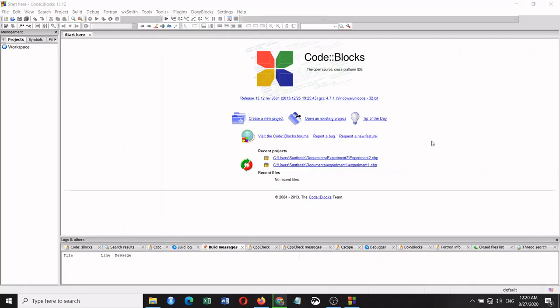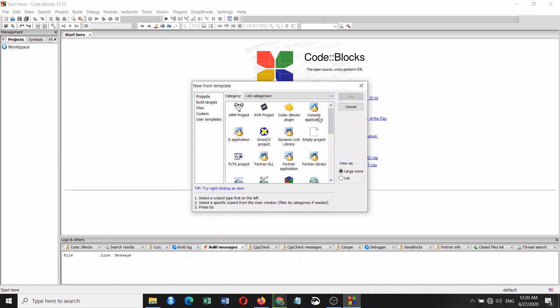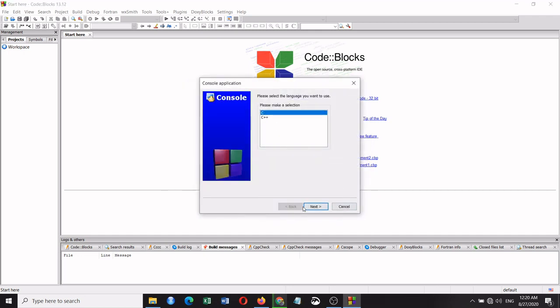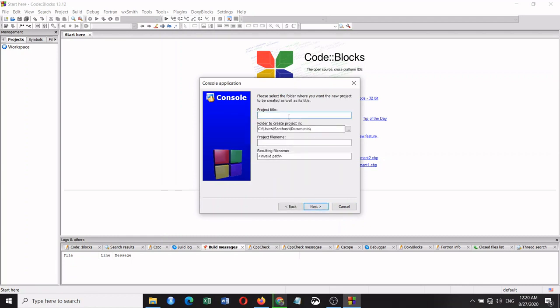When you are new to Code::Blocks, what you have to do is create a new project and select a console application to perform the C programming data structure lab, and choose Go and select the language C. We are coding in C, and after that enter the project title, whatever project you want to perform, you have to give the name. And when you are doing this the first time, this path will be empty, and if you give next you are finally going to get an error message.